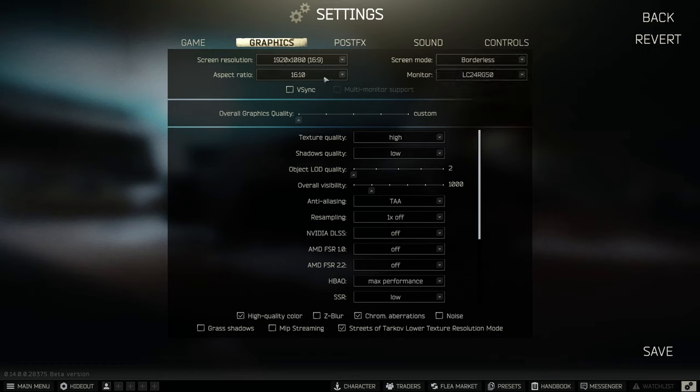Aspect ratio, I like to play on 16:10. If you are playing on 16:9, it's up to you. It is only a personal preference. Try it. It makes the scopes a little bit flat, so they are not a perfect circle. They are a little bit flatter. So maybe you will like it.